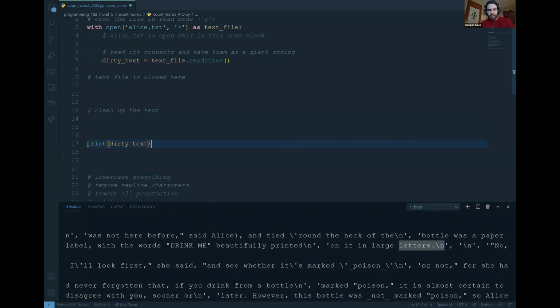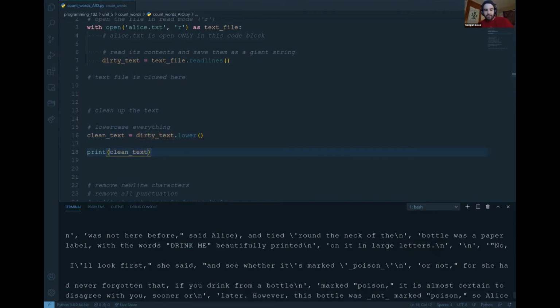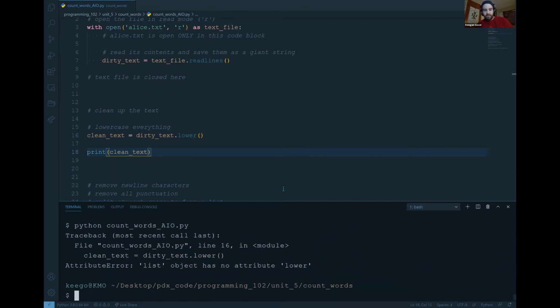All right, so I want to start by lowercasing everything. So I'm going to say clean text equals dirty text dot lower. I'm just going to run that across the entire string, and now we can print clean text. And we'll see all these caps here, and capital Alice, all of them will be lowercase. Oops, this is still a list, so I need to move that back to read so I get a string.